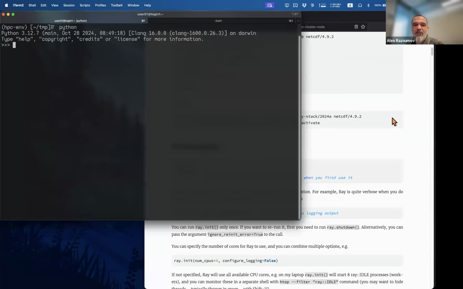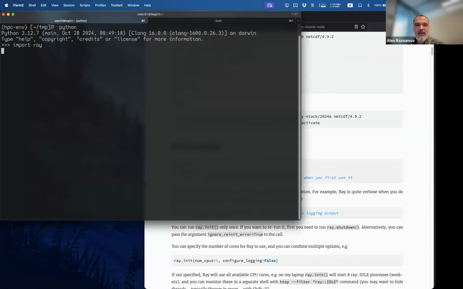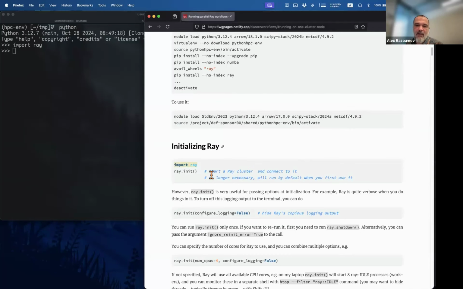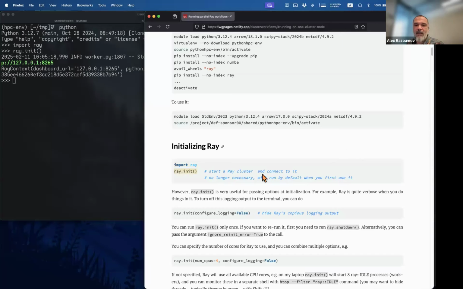So I'm going to start Python, and then to initialize Ray, I simply say import ray. And then you would typically start a Ray cluster. You will understand throughout this webinar what a Ray cluster is. But in this case, we're just starting a Ray cluster to utilize multiple CPU cores on this computer. So strictly speaking, this command is no longer necessary because once you start using Ray, it will start a Ray cluster underneath.